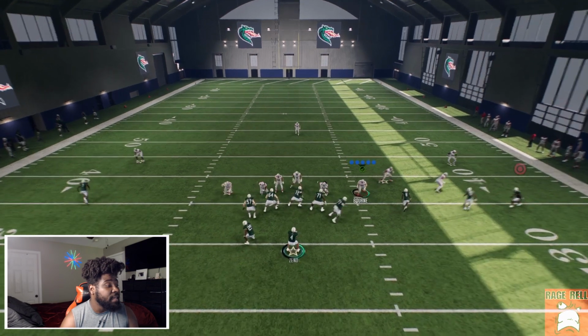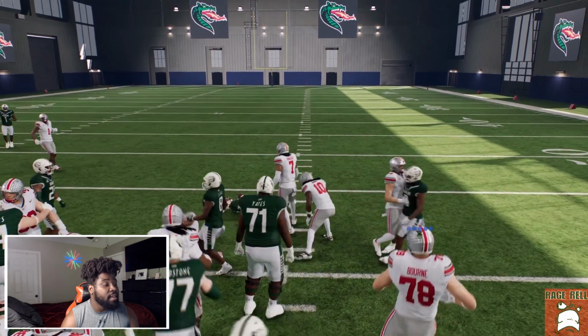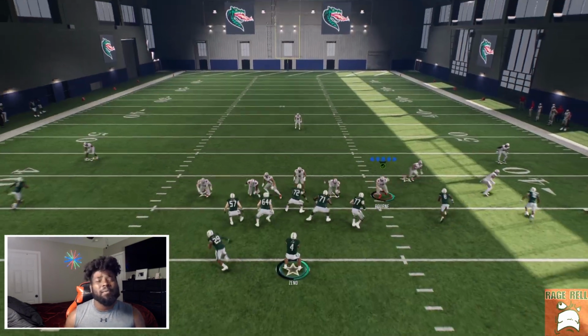So he is ID'd. And all you're going to do is just basically deliver a nice strike right there, and you're going to turn up field. Now, I know you're probably saying, Real, what's so special about this?